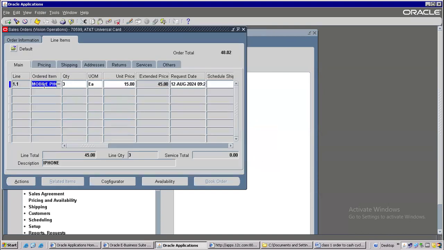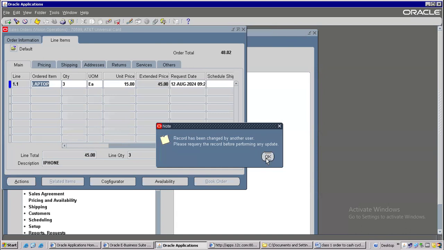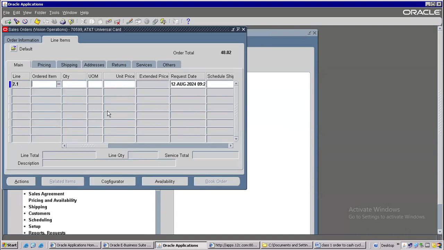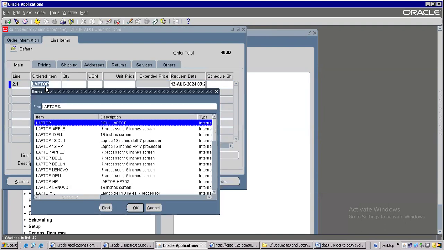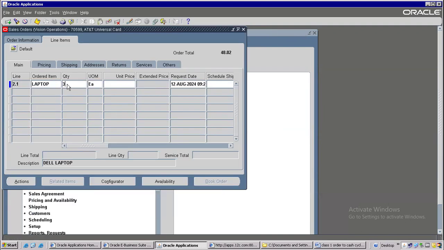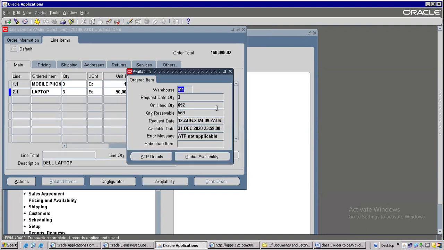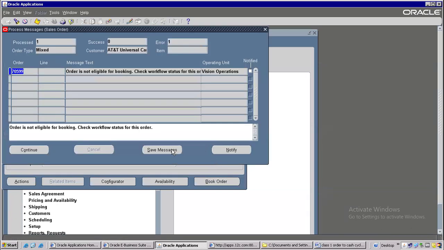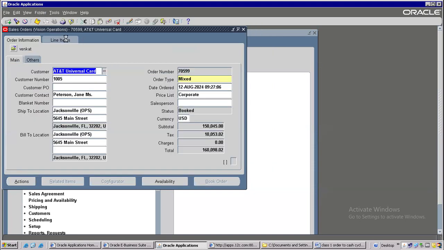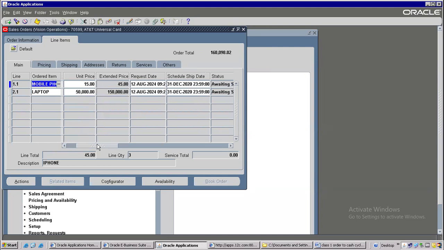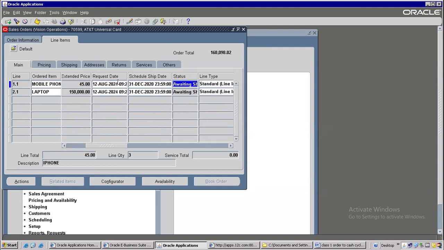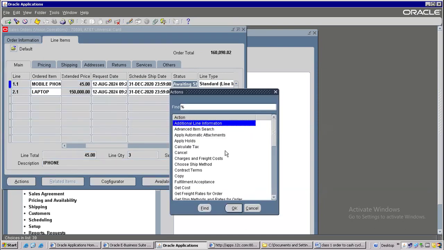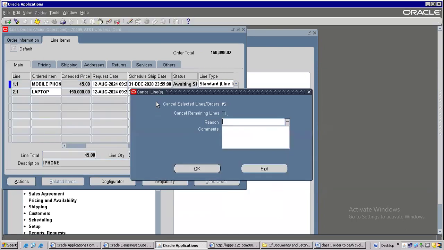So now I'll take some other item. Can clear this record. Check the availability again; we have some quantity. Order is not eligible for booking. Let me see the status. This line we can delete or cancel that particular line.